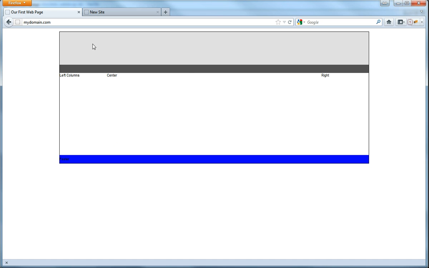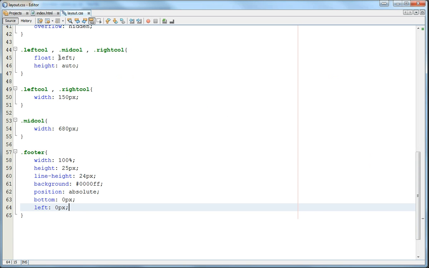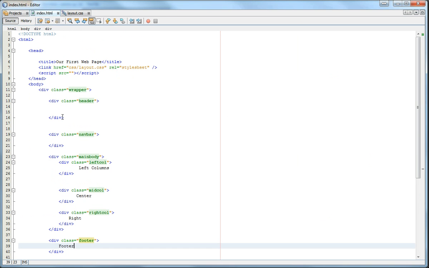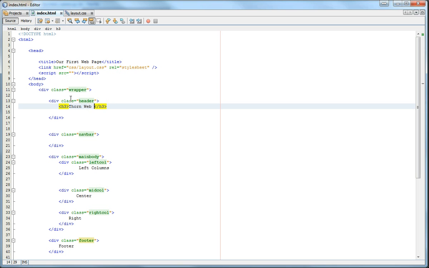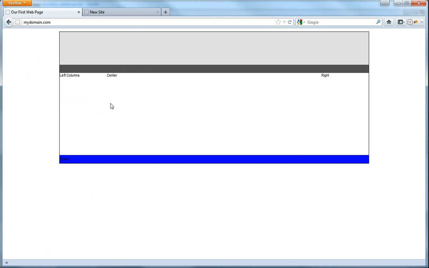So there we go. Now what I want to do is basically make the navigation bar. Actually, let's put a name in the site first of all, shall we? I'm kind of making this up as I go along. So inside the header you want to have your text. So let's say Thorn Web Design for the sake of argument. Come back over to here, and as you can see, it just sits up there.